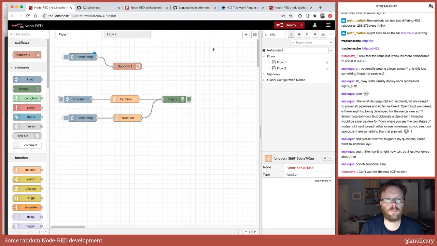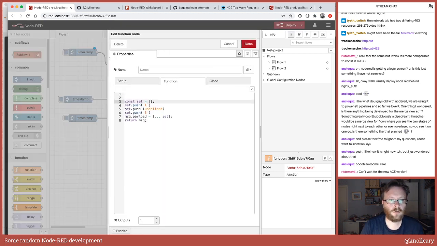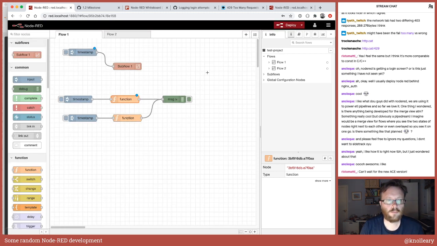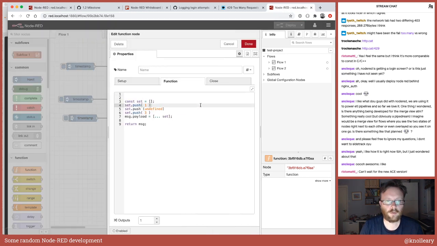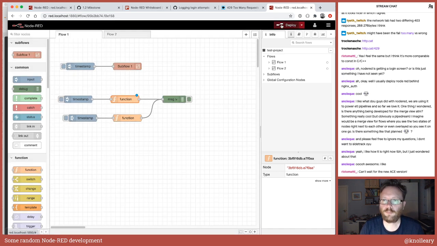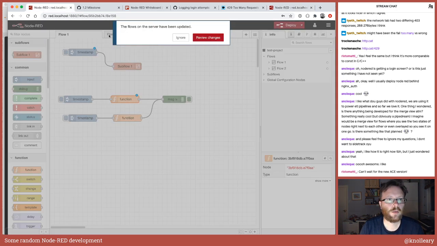Hold on, got to get this sequence right. Right, I'm going to move that inject node and this function node. I'm going to edit. Meanwhile, over on this guy, I'm going to also edit this function node. And I'm going to deploy this one. We go back in here.